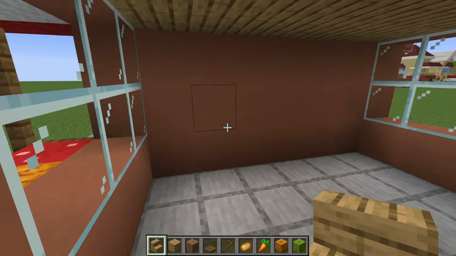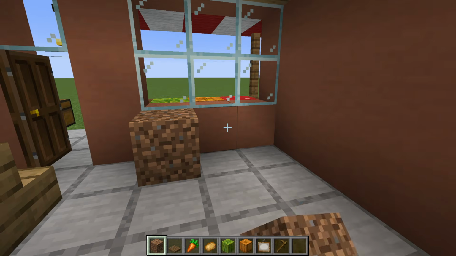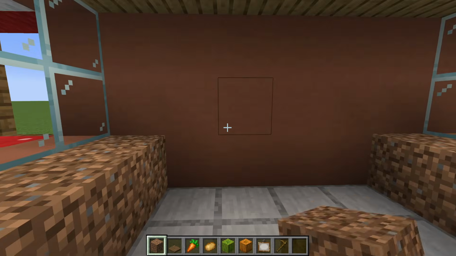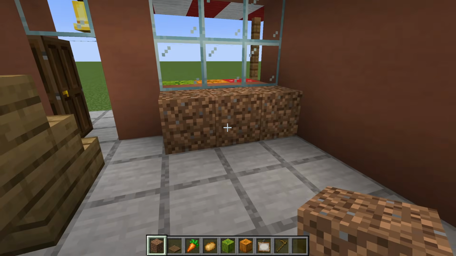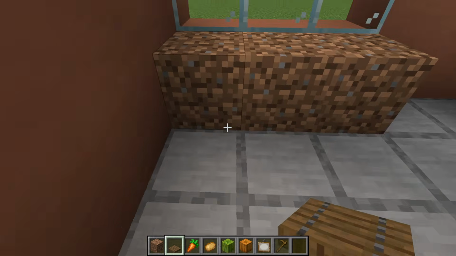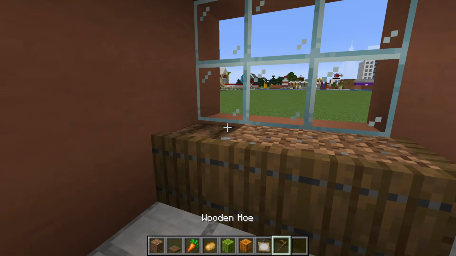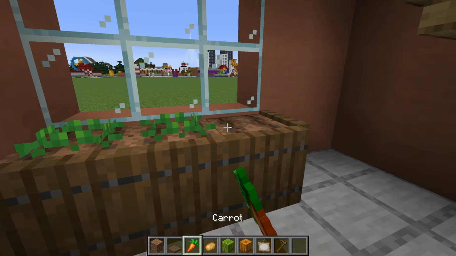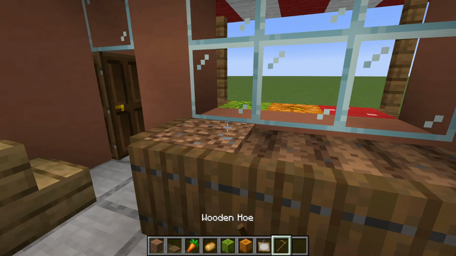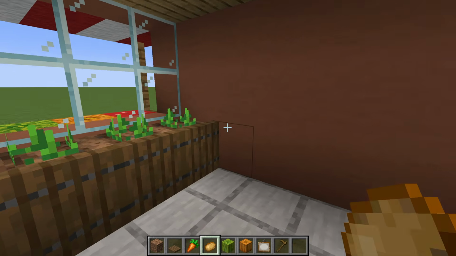So coming all the way down to the first level, on the ground level, we are going to place 1, 2, 3 dirt just inside of these two windows here at the front and the back, with spruce trapdoors surrounding the dirt, just like so. We will then hoe the dirt, and at the back here, I'm just going to place carrots, and at the front, I'm going to go with potatoes. Feel free to choose whatever plant you want to plant.